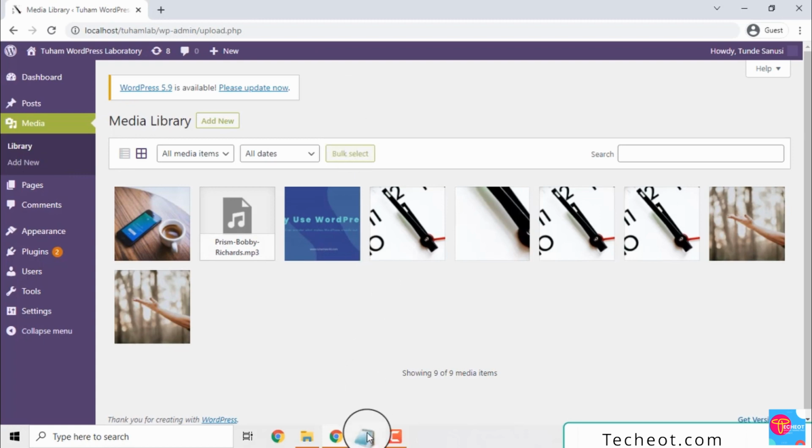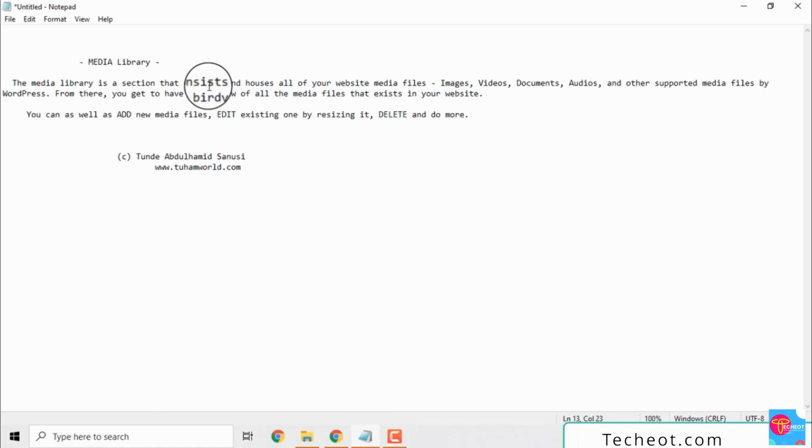But what's the media library all about? The media library is a section that houses all of your website media files. And when we are talking about media files, I'm referring to images, videos, documents, audios, and other media files supported by WordPress. So you're going to see it from your media library, and from there you get a better view of all the media files that exist in your website.